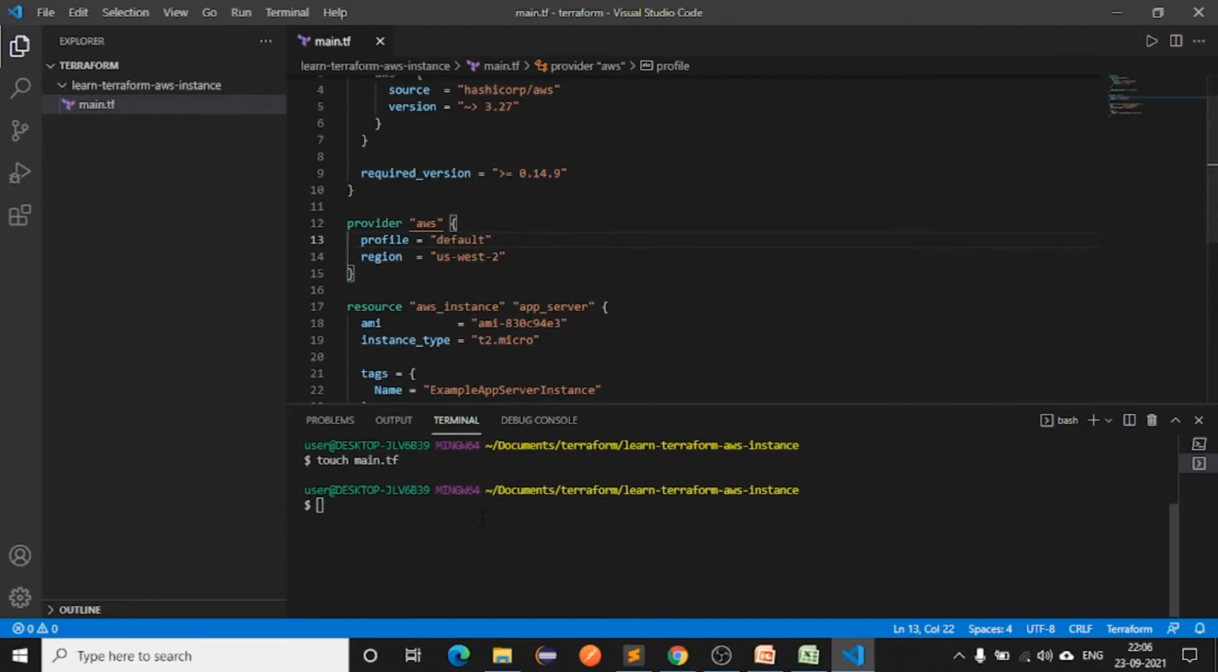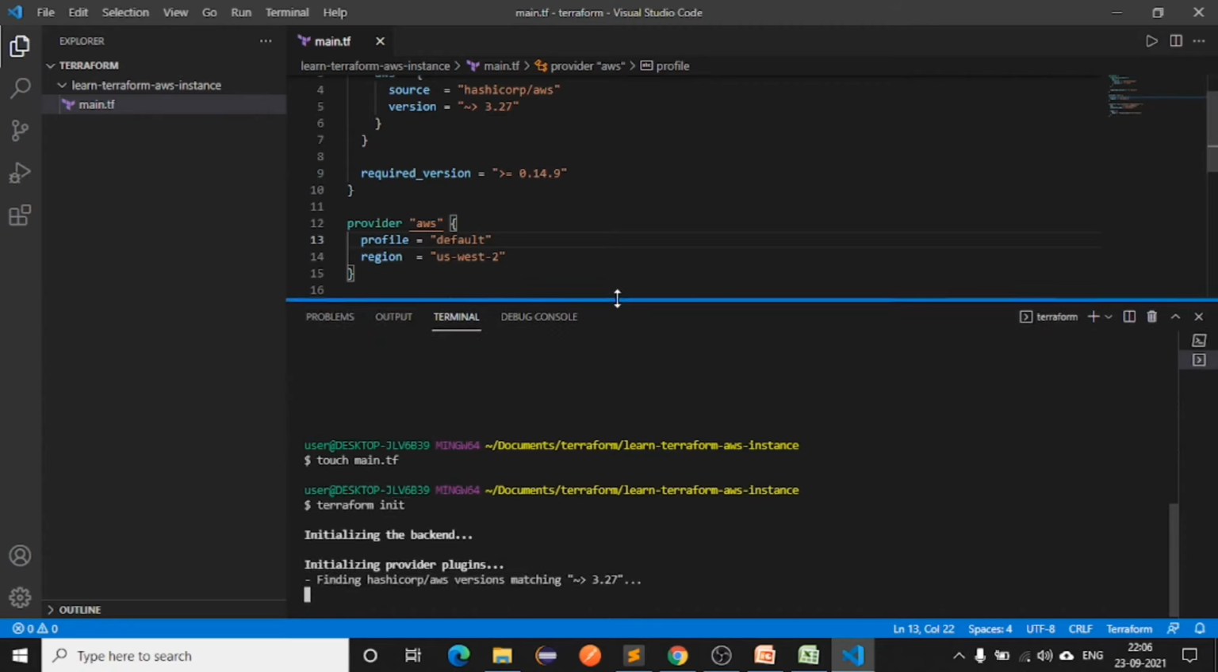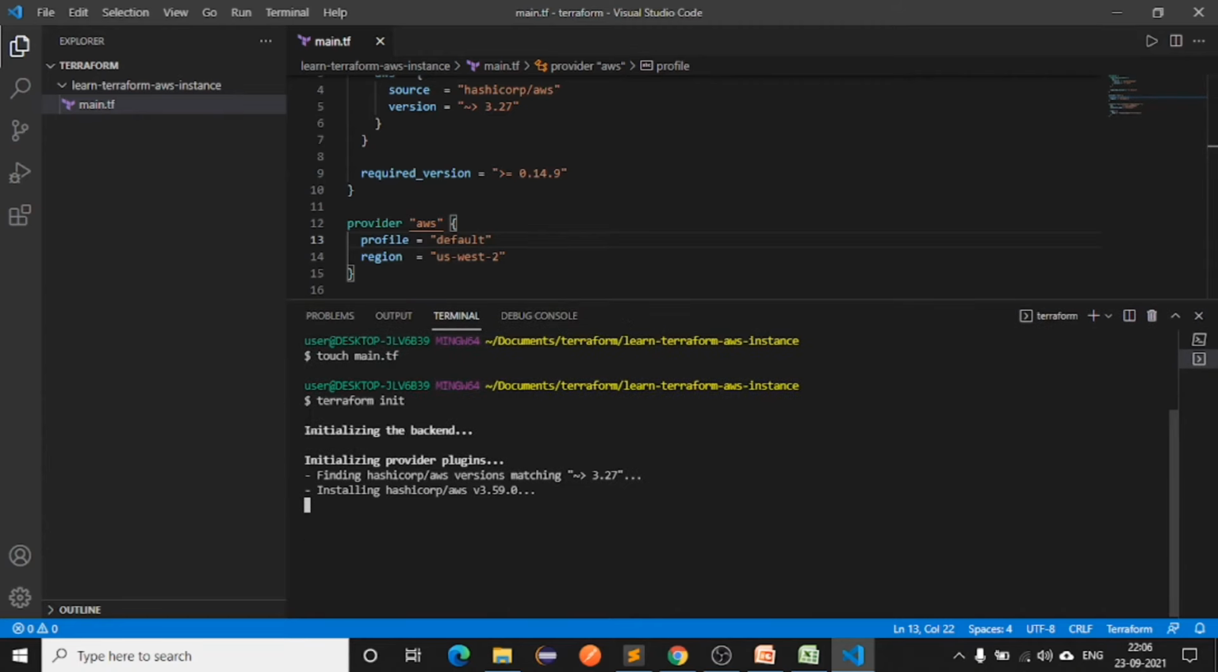First we need to initialize the infrastructure. Okay, so terraform init will download all the required plugins. You can see it initializing the backend, and installing the HashiCorp AWS plugin is downloading. So wait for some time.